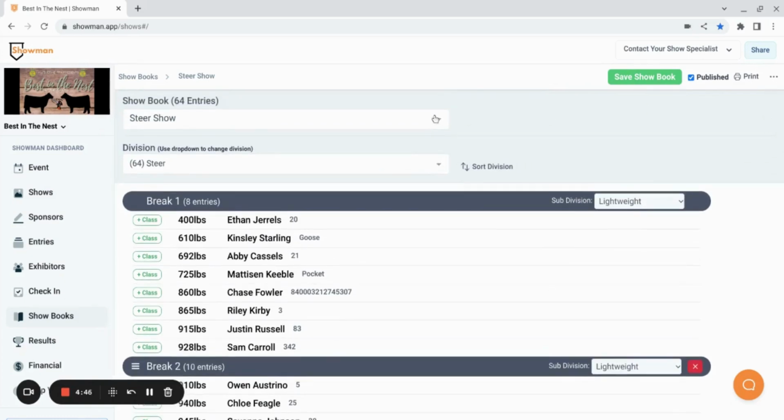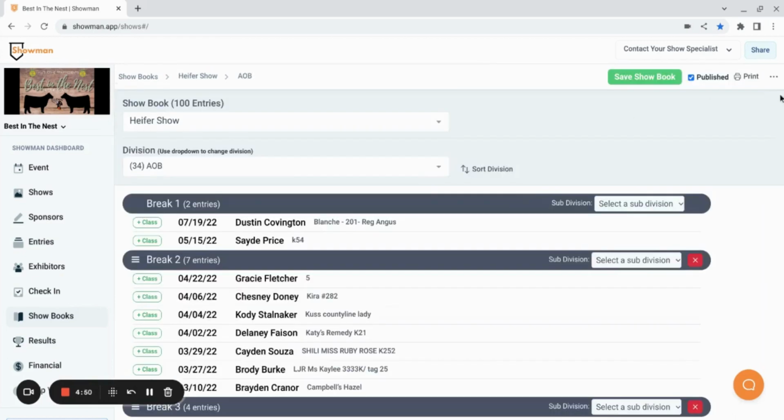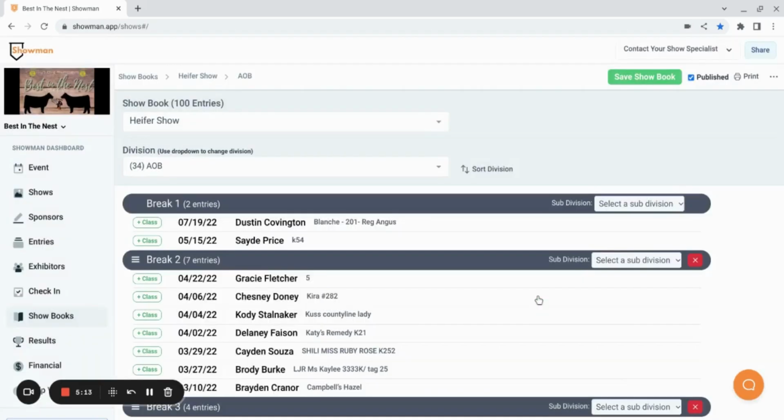All right, let's go to the Heifer Show. I'm going to show you another thing you can do from these 3 dots: you can edit the division order. If I want my commercial division to be first, I can go in here and drag and drop that to the top, and then just save class list order, and that will change the order of those divisions in my show book. So that's how you can change the division order if you would like to.